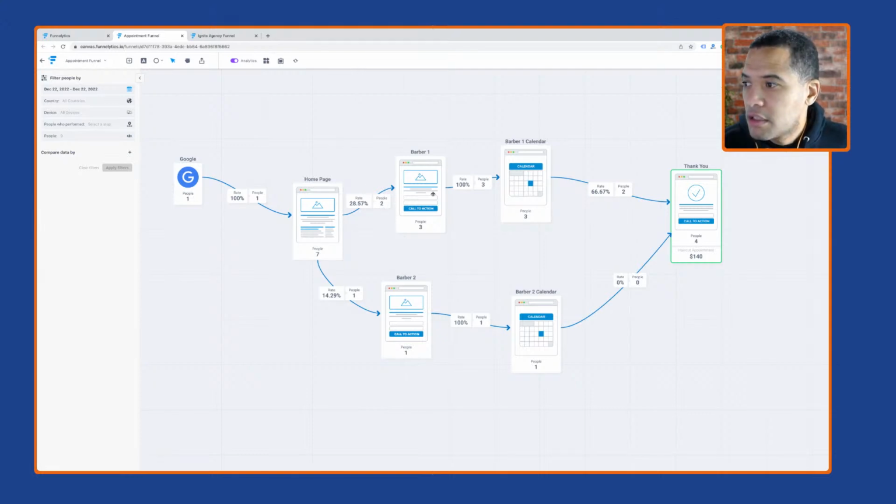All right. And then of all those that visited barber number 1, 100% of them went to the calendar page, the book an appointment page, right? And of those 3 people that went there, 2 of them went directly to the thank you page, which means they purchased a haircut. They scheduled their haircut in advance and paid for it in advance, right? So 2 people became paying customers upfront. That conversion rate is 67%, much higher than 10%.